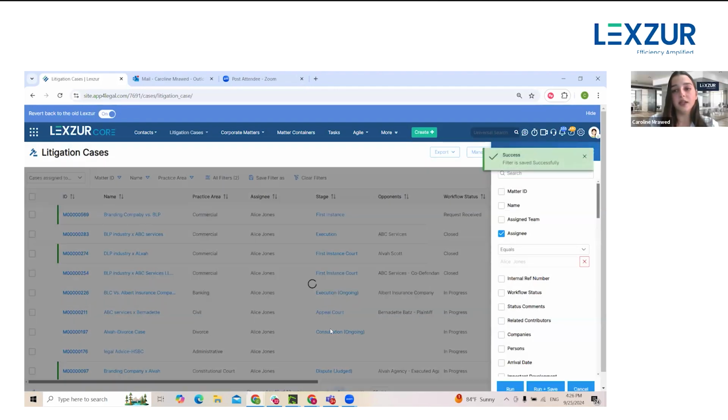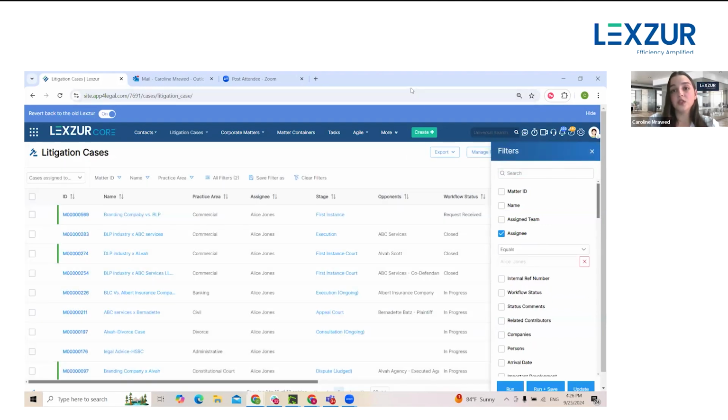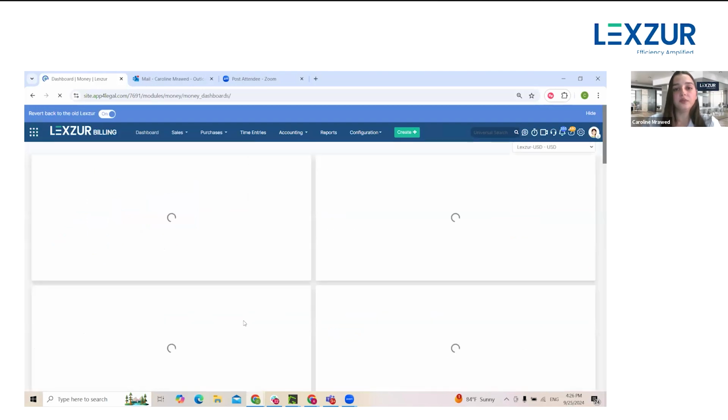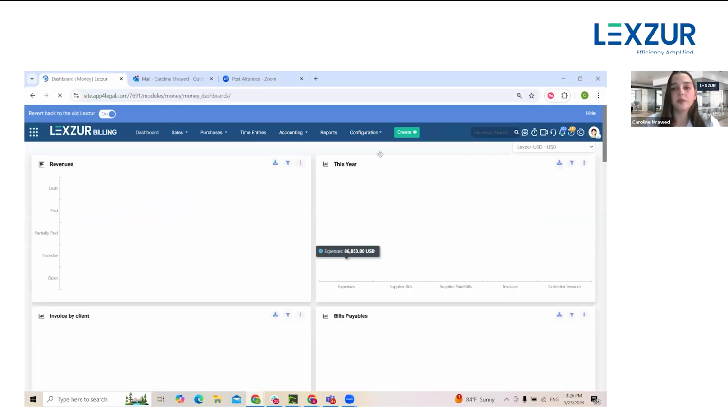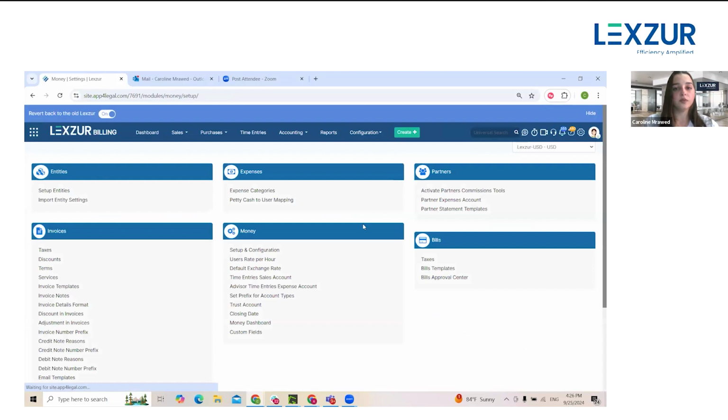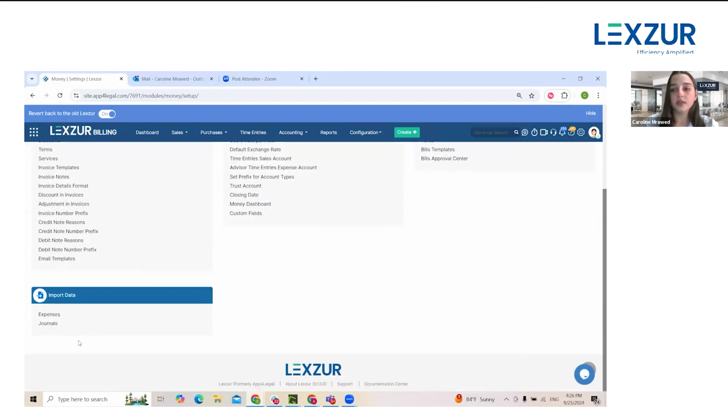Great. Now we will move to the billing module. At the level of the billing module, we've added a new feature of importing data. So now we are able to import data related to expenses or journals. So I will open the billing module, and then under configuration, from the billing settings, you will find here a new section in the settings for importing data, including expenses or journals.